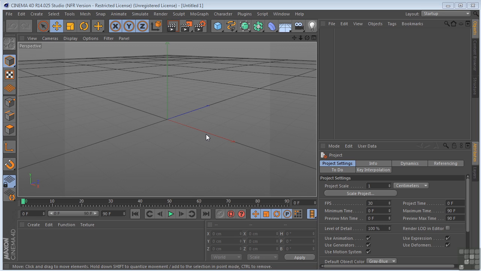Toward the end of the course, we'll take a brief look at the MoGraph module, which allows motion graphics artists to sink their teeth into a palette of powerful tools that make it easy to create anything from flying logos to abstract effects. I'm going to be showing you best practices as well as tips and tricks that will make you a better, more productive 3D artist.